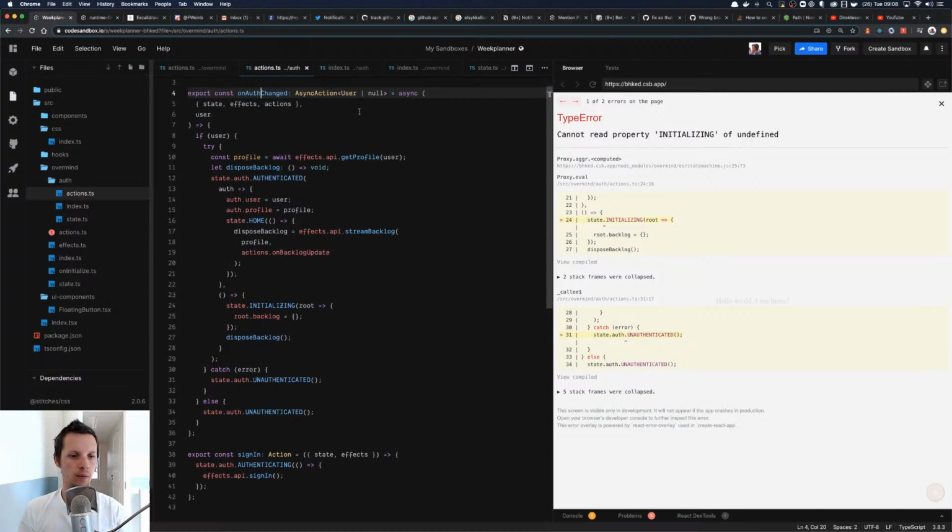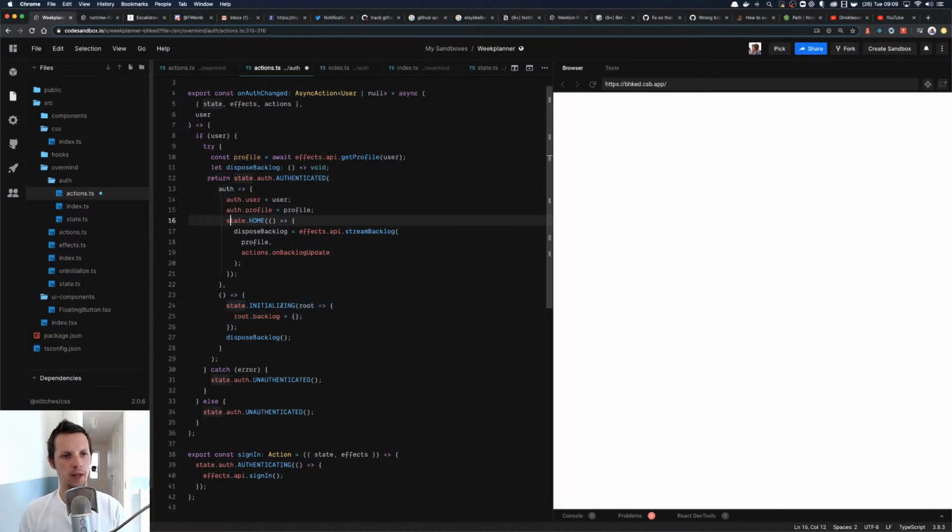But the point is that when this is done running, we are grabbing the profile and everything. This action is done with its execution. But then suddenly, when we go out of the authenticated state, we are suddenly trying to mutate again. And we are actually not allowed to do that because we are actually done running this action, which is very interesting. So maybe this isn't very compatible at all.